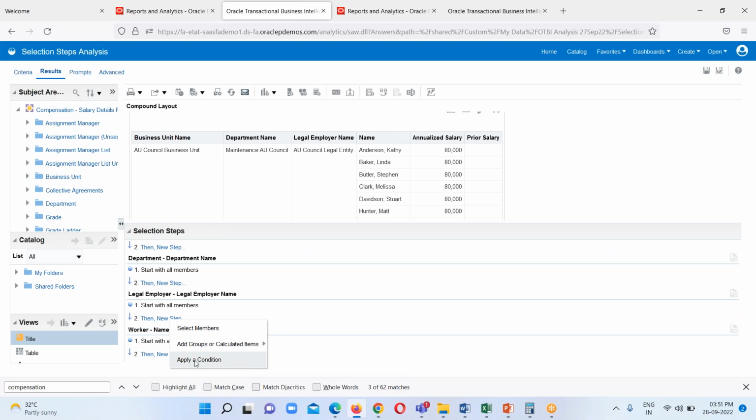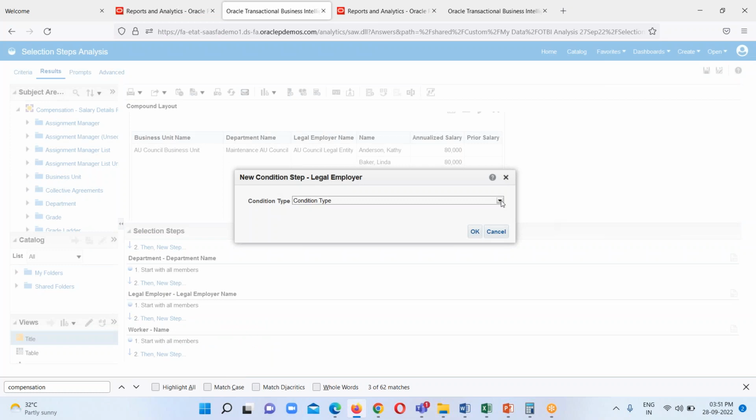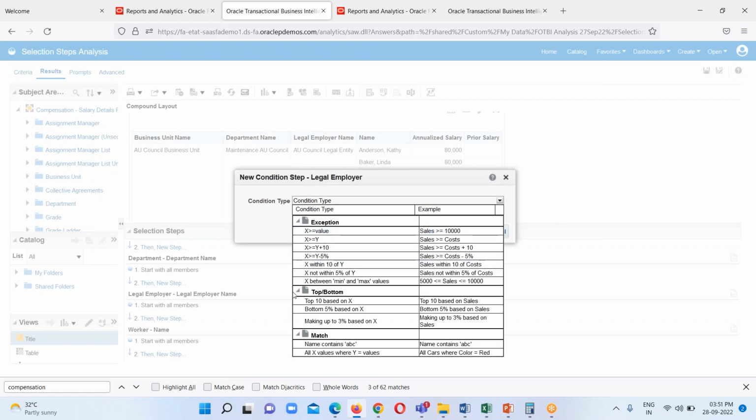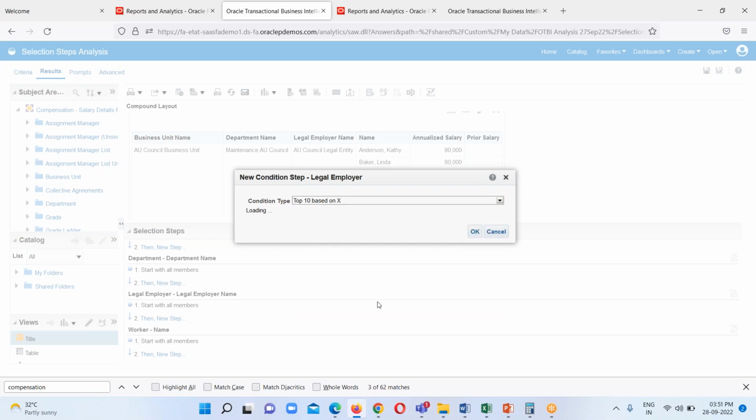So here when I click on selection steps or new selection, here at the last we have an option called apply a condition. Click on it, and here we can use the condition type. So here we have different types of conditions available. This time I'm going to use the top or bottom condition. So I'm going to select this one.